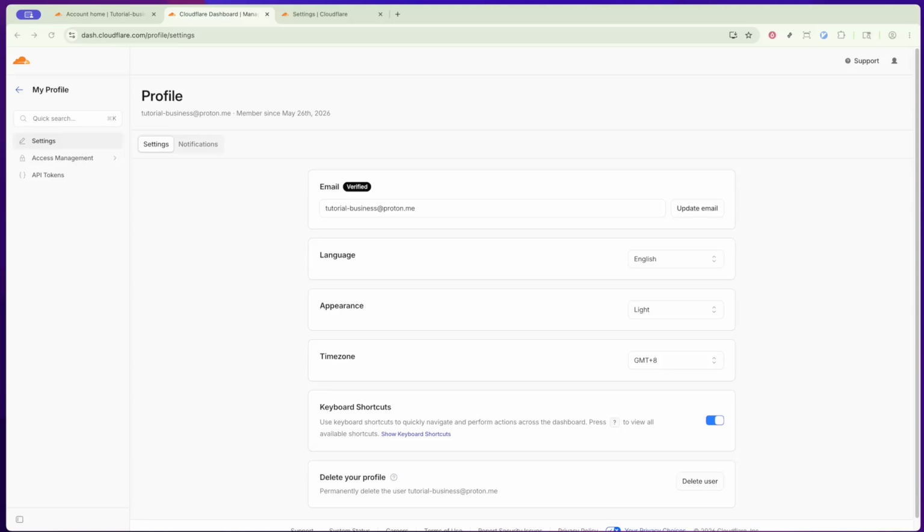And that's it. Following these steps should resolve most issues you might encounter when Cloudflare isn't verifying your account. If you're still struggling after trying everything we've gone over, it might be worth reaching out to Cloudflare's support team for additional help.